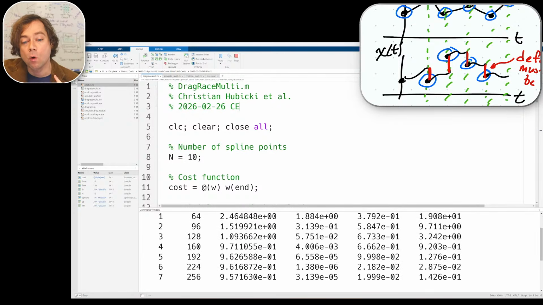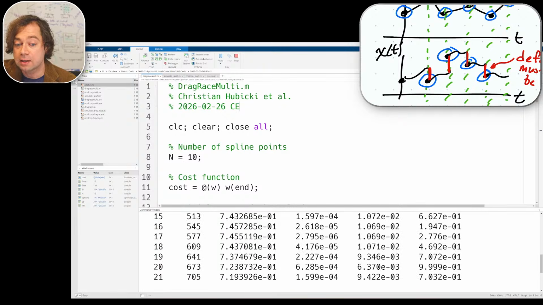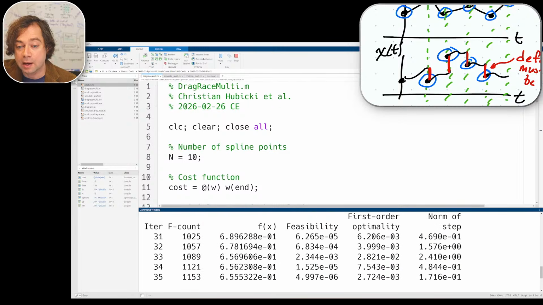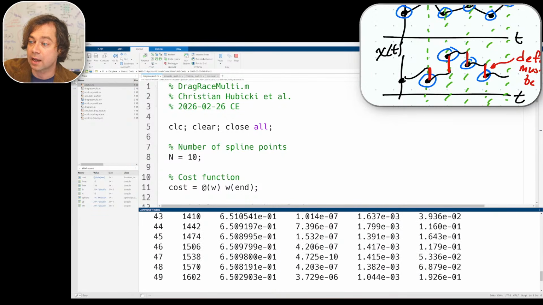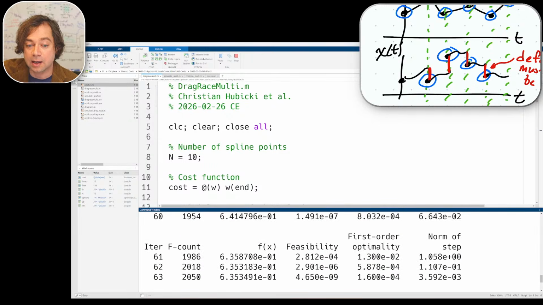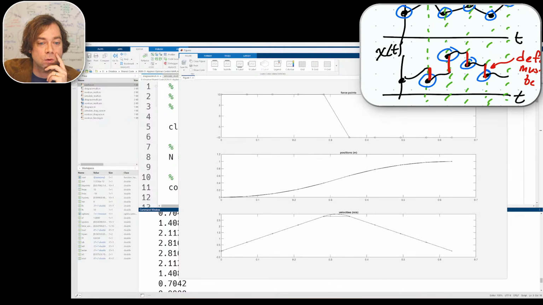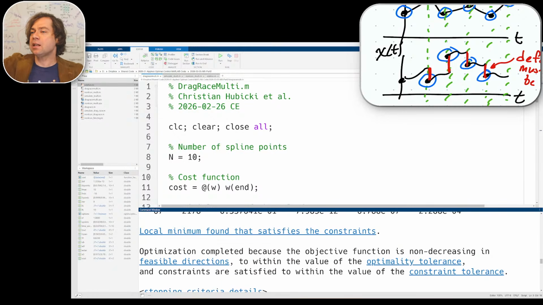Okay, I'm liking it. Oh, look at this, friends. It was hitting 10 to the minus 4, 5. That's good. You can see the feasibility right there. And the first order optimality is getting fairly small too. This is looking positive, friends. Then when we're done, we'll see how it plots. Okay, look at that. 10 to the minus 7, 10 to the minus 9, 10 to the minus 7. We got it, friends. Holy moly. Local minimum found that satisfies the constraints. We did it.